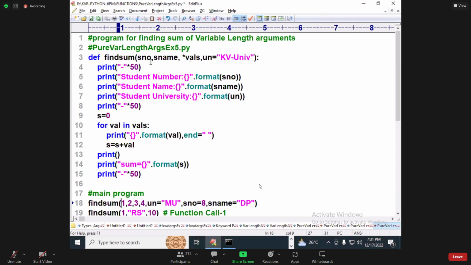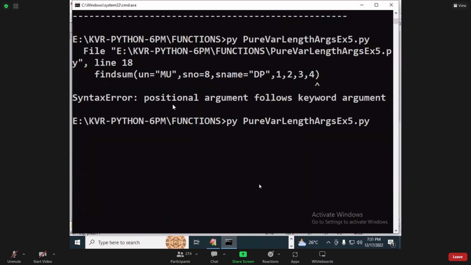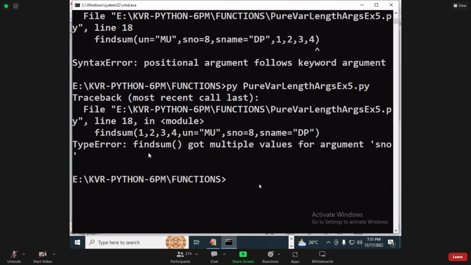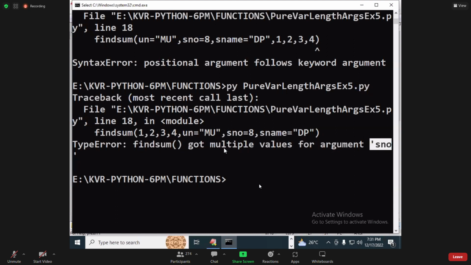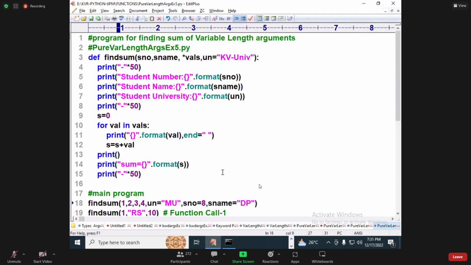Yes. See how much stuff is there? Execute, students. See the error. What is that? Read that. Got multiple values for SNO. Already which value was sent? Again which value is going? Is it a problem or not? Yes. Are you following me? Then how do you solve this issue, sir?